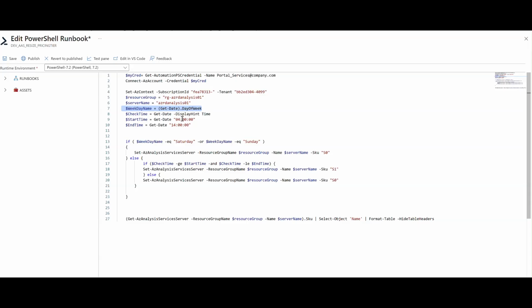And then I'm checking the time during which the script is executing. I capture the current time in a variable, like a now function or Get-Date, as you guys know. Whenever you execute those statements, you get the current timestamp. That timestamp we insert into the check time variable, and then we define the start time and end time.